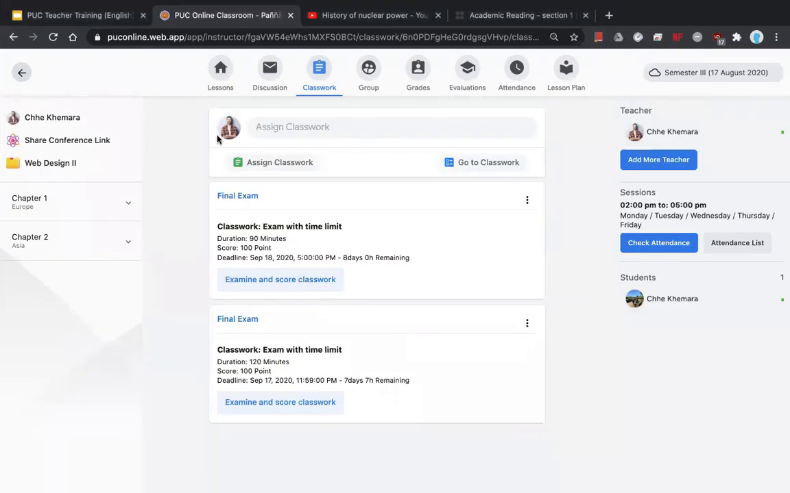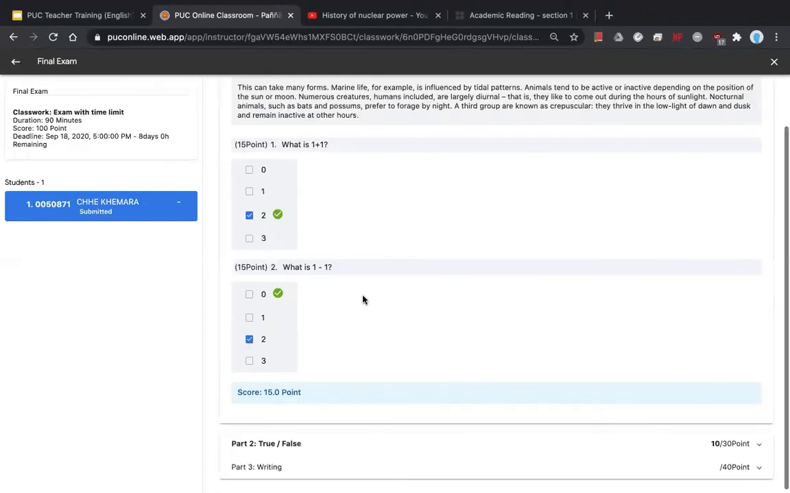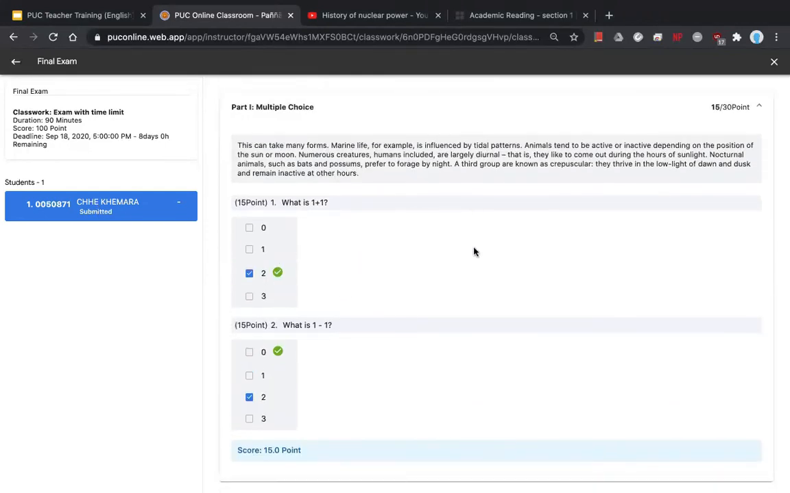So after you submitted it, you can go to here, examine the class, and now it changed the status from not yet submitted to submitted. So you can click on the student, and now you can see here. The system already graded for you. The student took one correct and one wrong, so that's why they get only 15 out of 30.